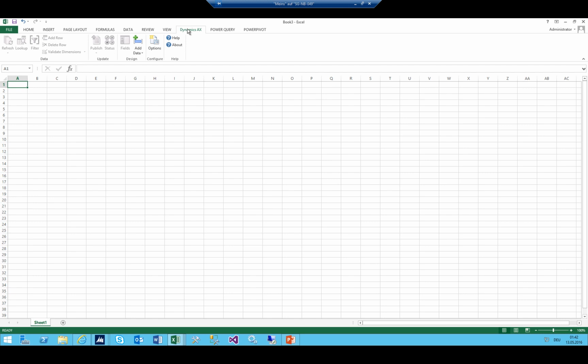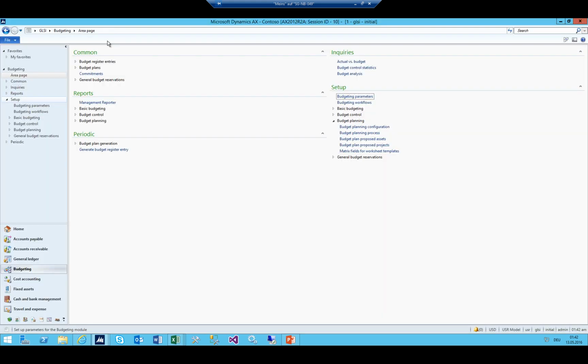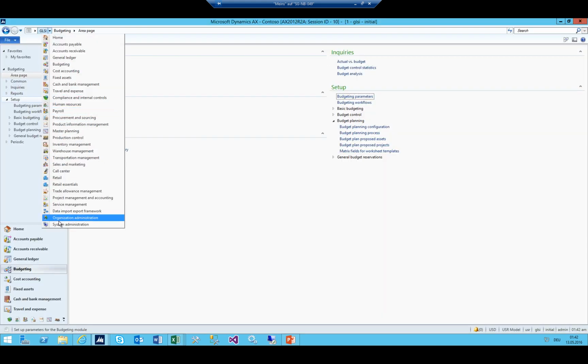Good. So the first thing you need to do is make a connection to the server. Under here, just click on new options, and then you end up in here. Now it's always a problem with the server, so it is the name of the AOS. You need to know the AOS server and the port. How to get it? Normally you get it in AX system administration.